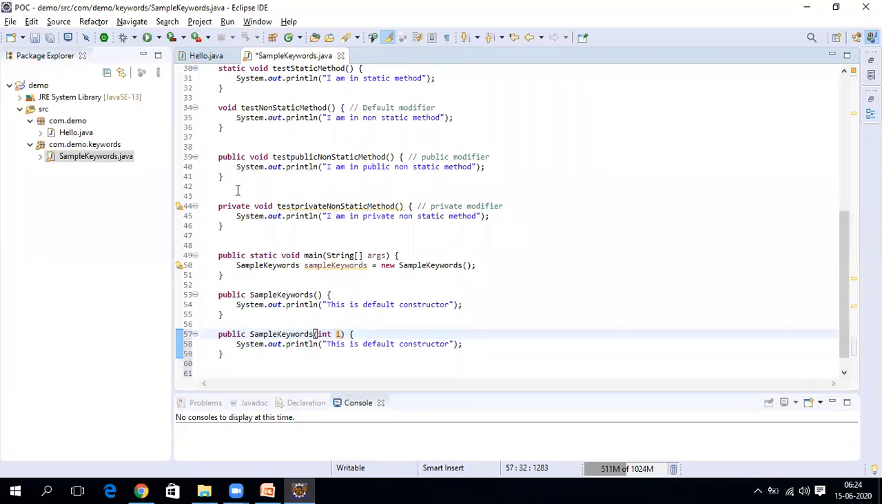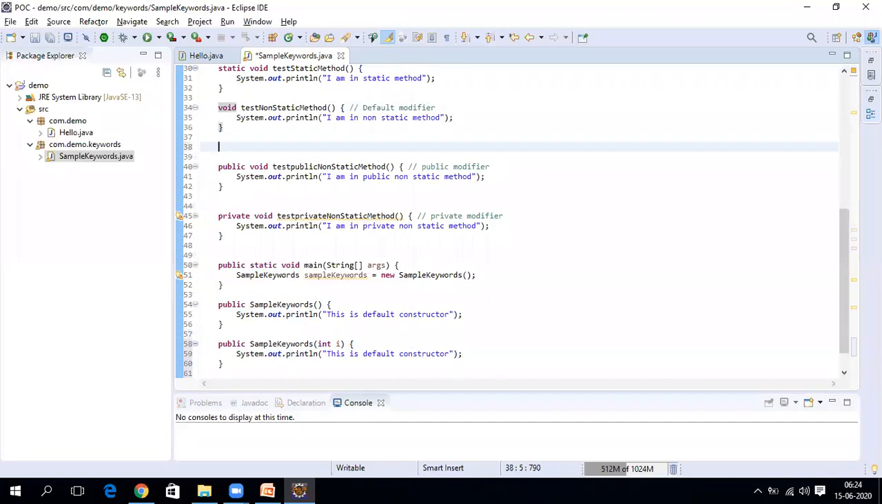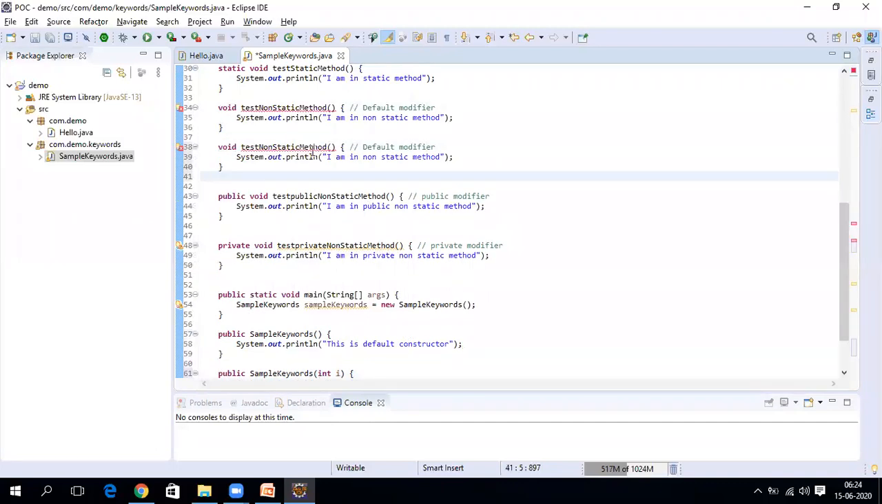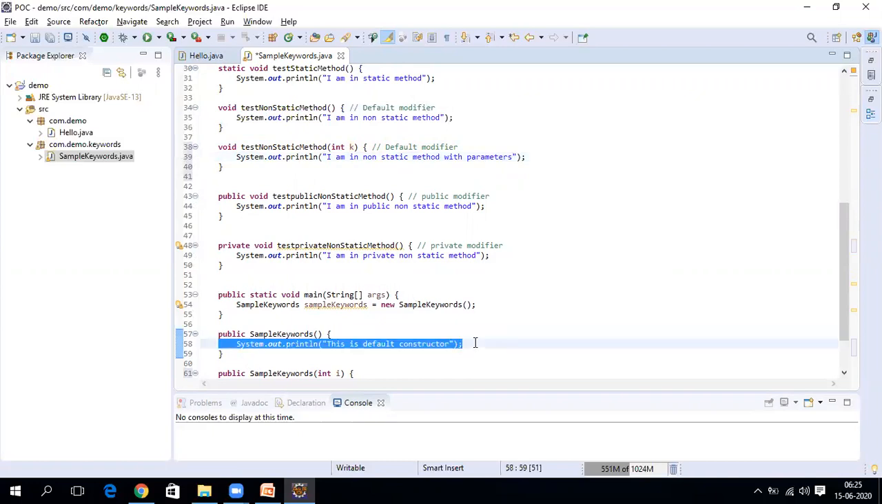Similarly, I forgot to tell you guys, you can create methods with arguments, right? The same method name you cannot use more than once, so you can write an int value. Now this method is a non-static method with parameters, and similarly our constructor with parameters.